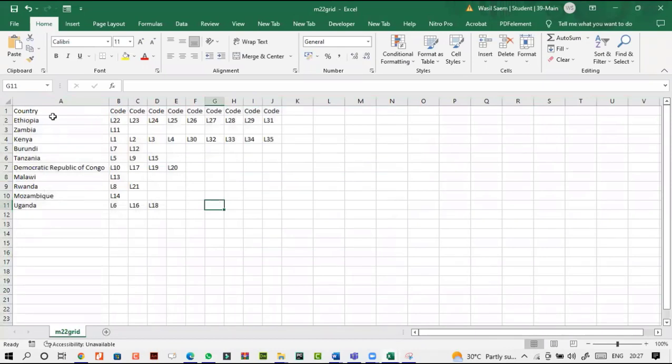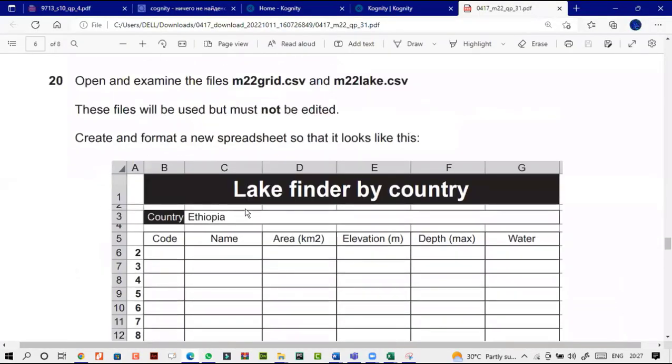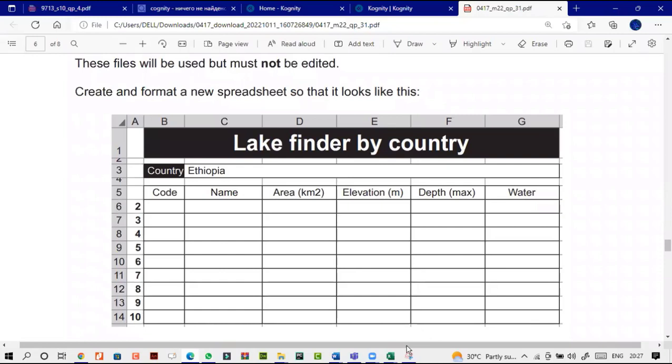Okay, what do we have here? We have the countries, we have some codes. Fine. Let's see what the question is. Seems to be interesting. The file will be used but not be edited. Fine. Create and format a new spreadsheet so that it looks like this.